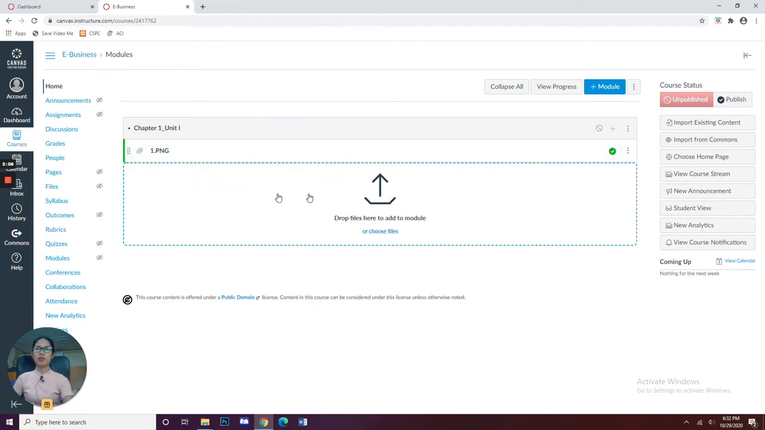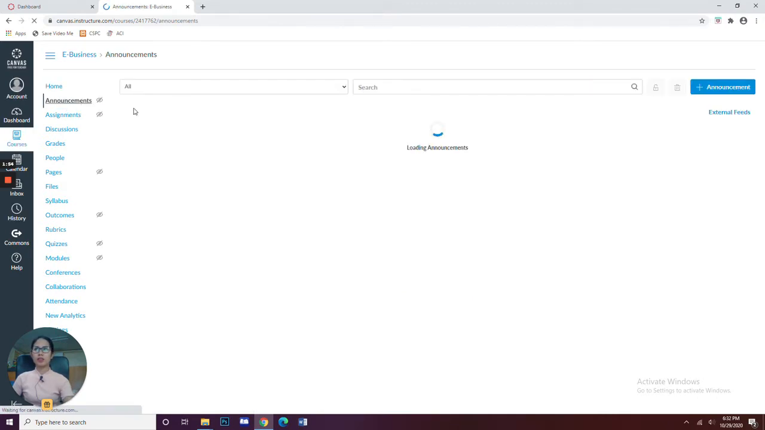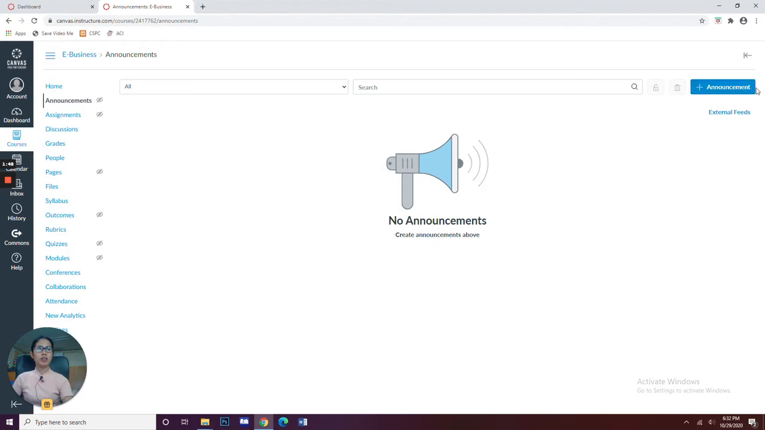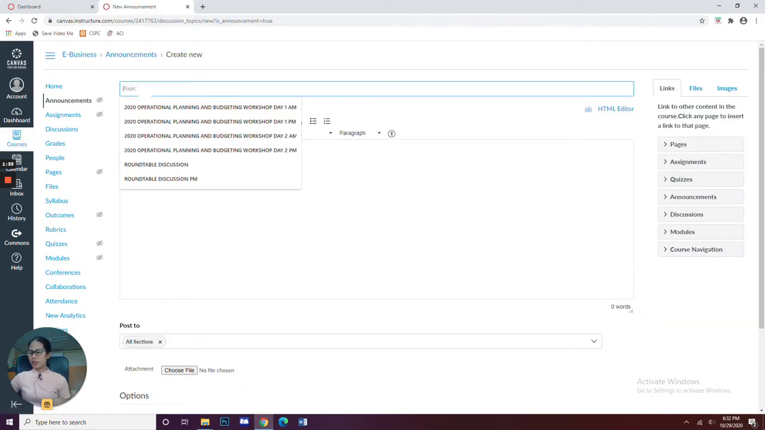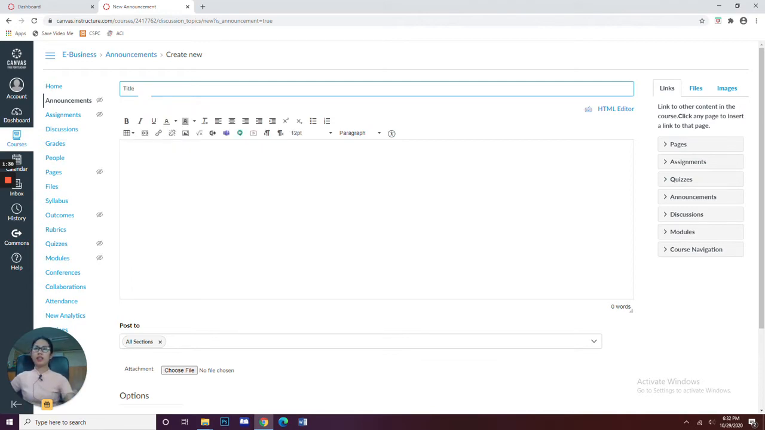So let's go to some menus you can use in your module. First, on the announcement section, you can add or create announcements for your students by clicking the announcement button here with the plus sign, the blue button. Here you can type the information you want to share with your students. So you can put a title and the body of your announcements in this part.